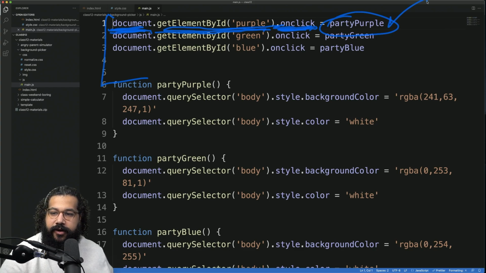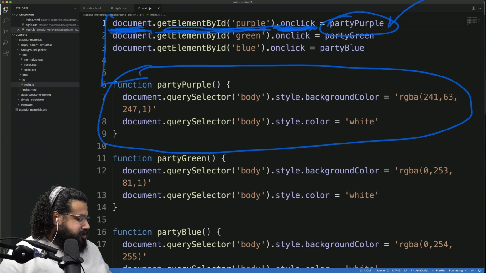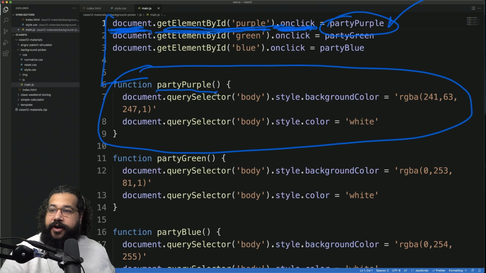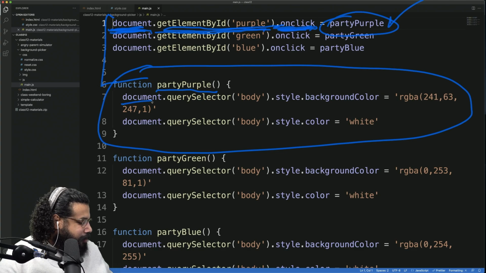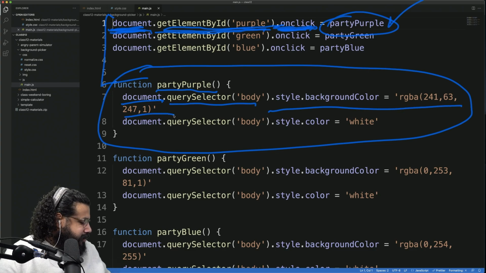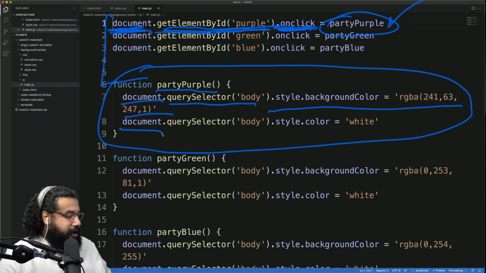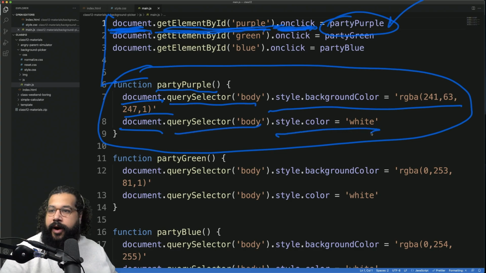So if we come down here and we look at this set of instructions called party purple, the first set of instructions says, hey, go back to that document, find the body. We know that all of our HTML documents have a body, and give it a background color that's that color, right? And then go again. Look in that document, find the body again, and change the font color to white.